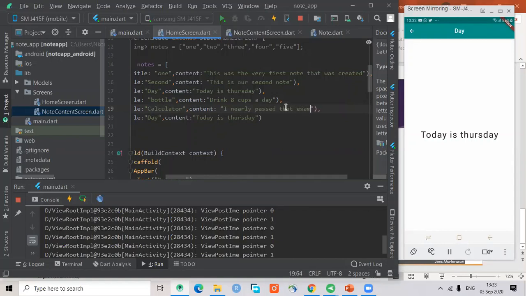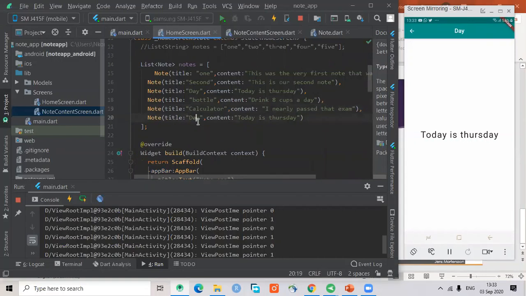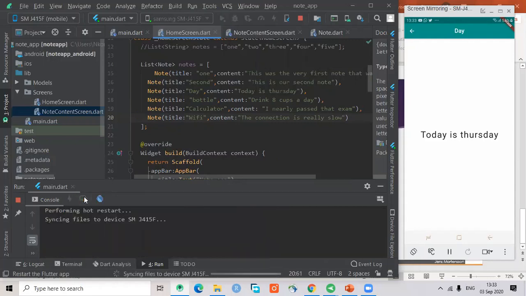So I'm just putting placeholders here. Wi-Fi. So then if I want this to update, remember, since it's outside of the build method, I'll actually have to go to hard restart. So I'm going to press hard restart.